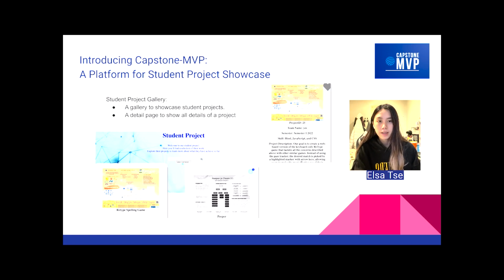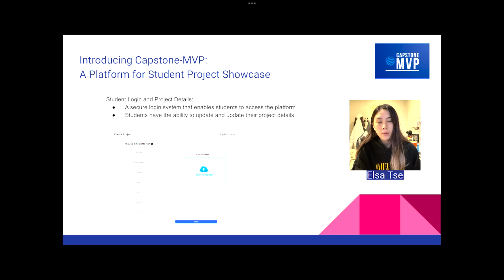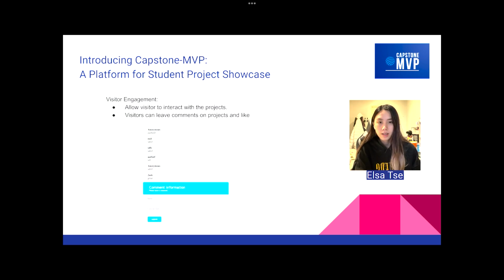We have then implemented a login system for users with different user types, and they have their own accessibility to the website. So for students, we have implemented a login system that provides them with the ability to specify and update their project details. And for visitors, we have incorporated a visitor login system, allowing them to interact with the projects. For example, we enable them to leave comments on the project and express their liking with likes on the project.